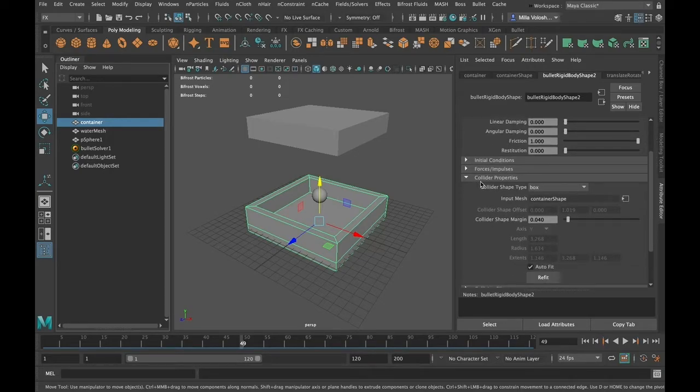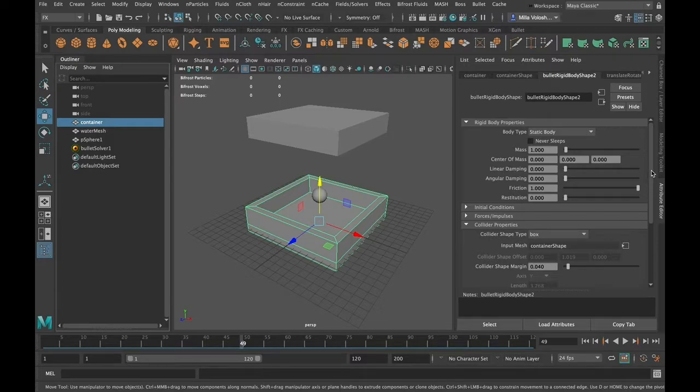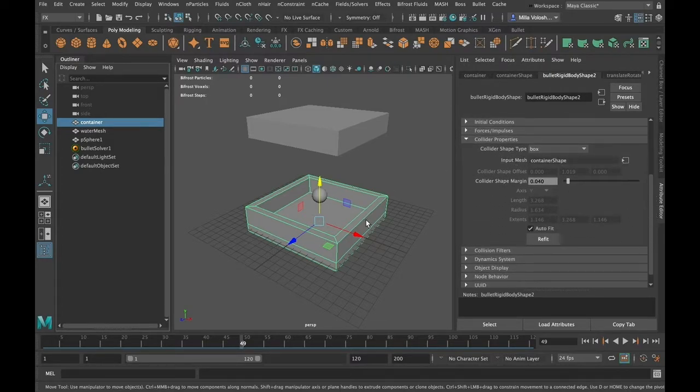Scrolling down here, find the collider properties tab, open that up. And while this looks like a box, it really isn't because we have this cutout opening. So from box, we're going to switch this to mesh, static only. That should work a little better. And I will hit play just to show you that there probably won't be much of a difference until we change the collider shape margin.